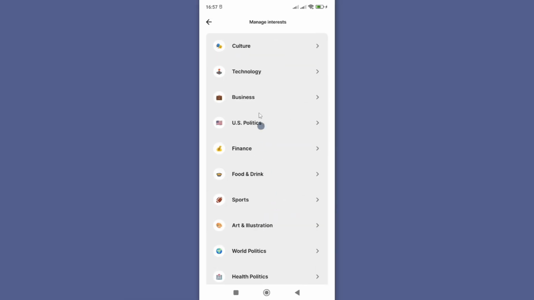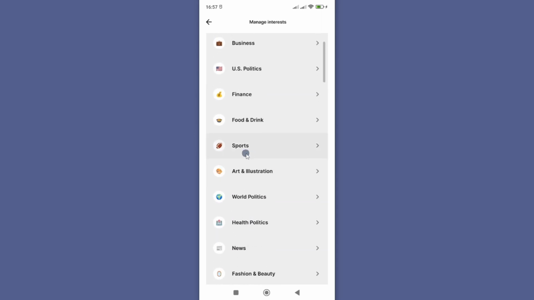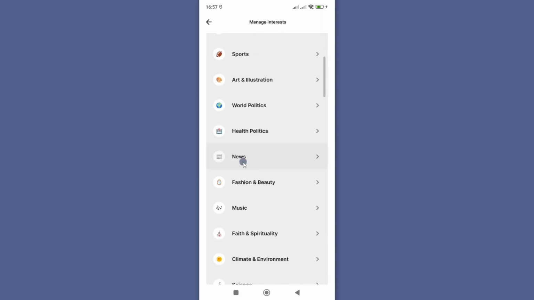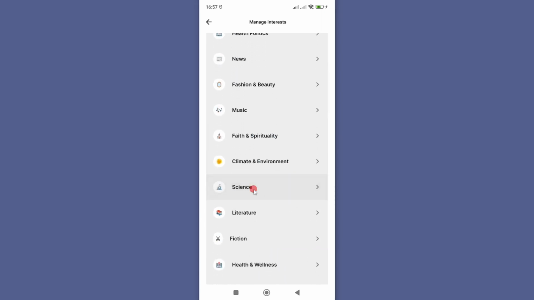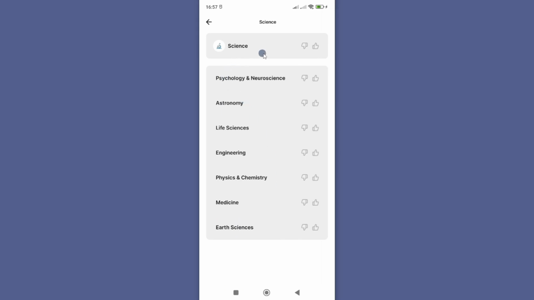If you tap on it, you can see various topics that you can choose from. If you are interested in sports, you can choose this to add to your interests. If you're interested in news, if you're interested in beauty, you can choose. If you're interested in music, faith, and spirituality, you can do so. If you're interested in science, just go ahead and tap on it and then choose the subtopic. For instance, life science, engineering, go ahead and choose them.